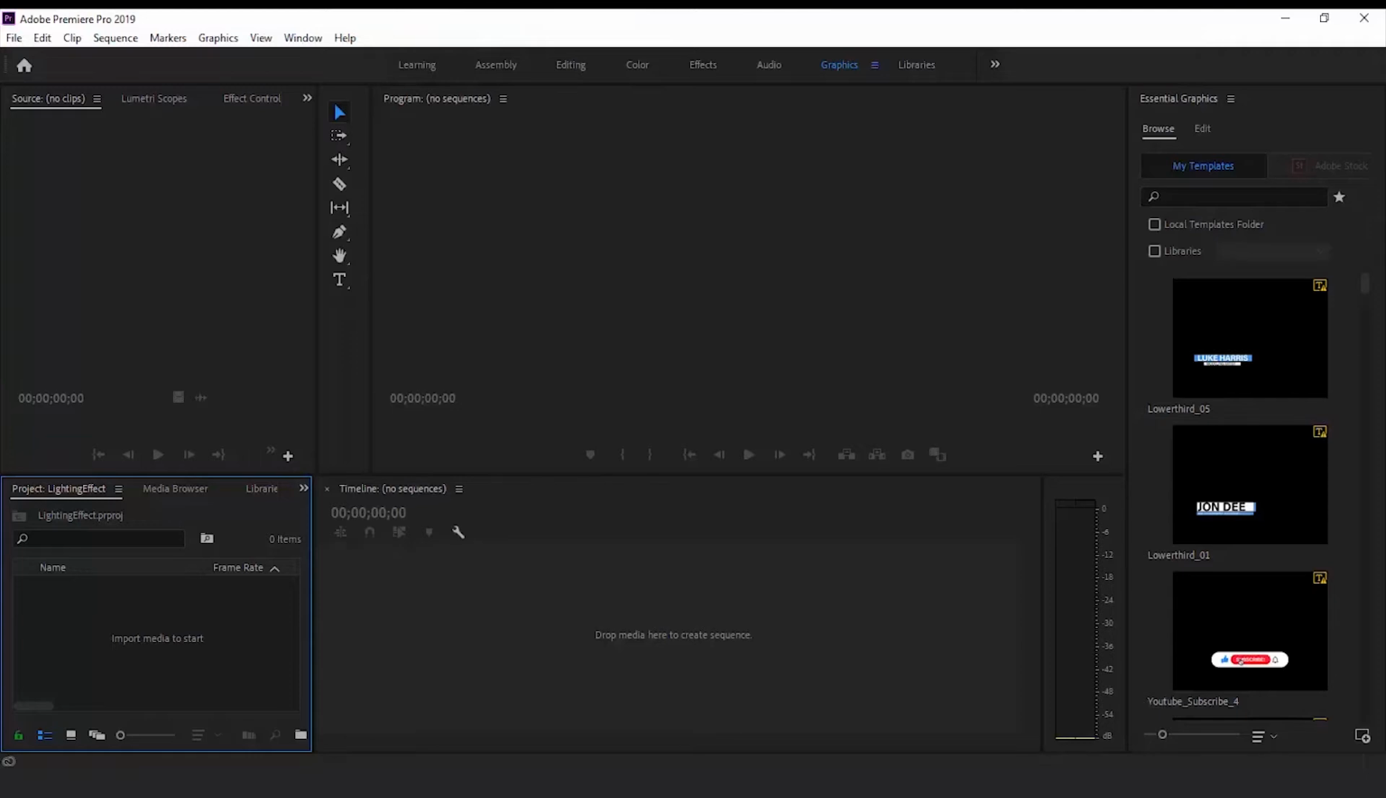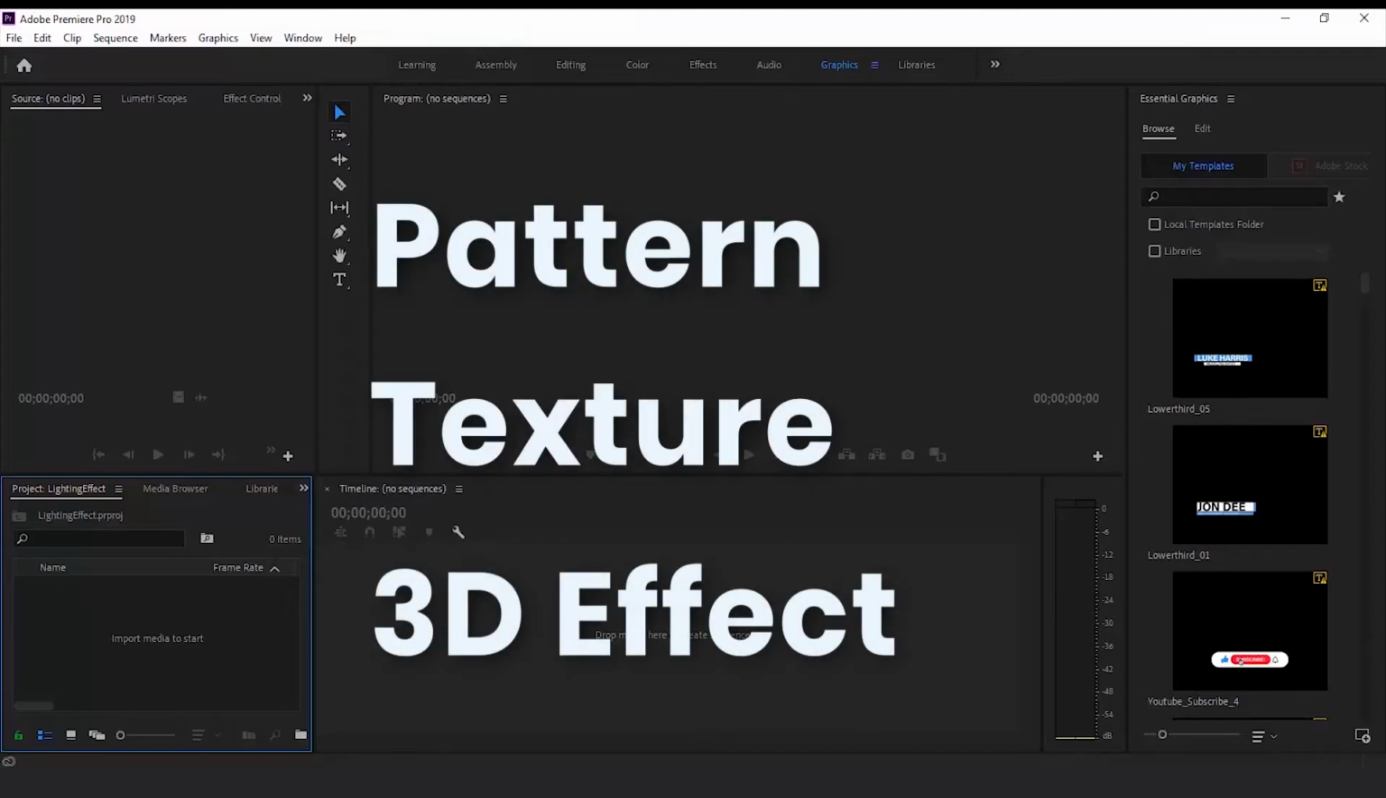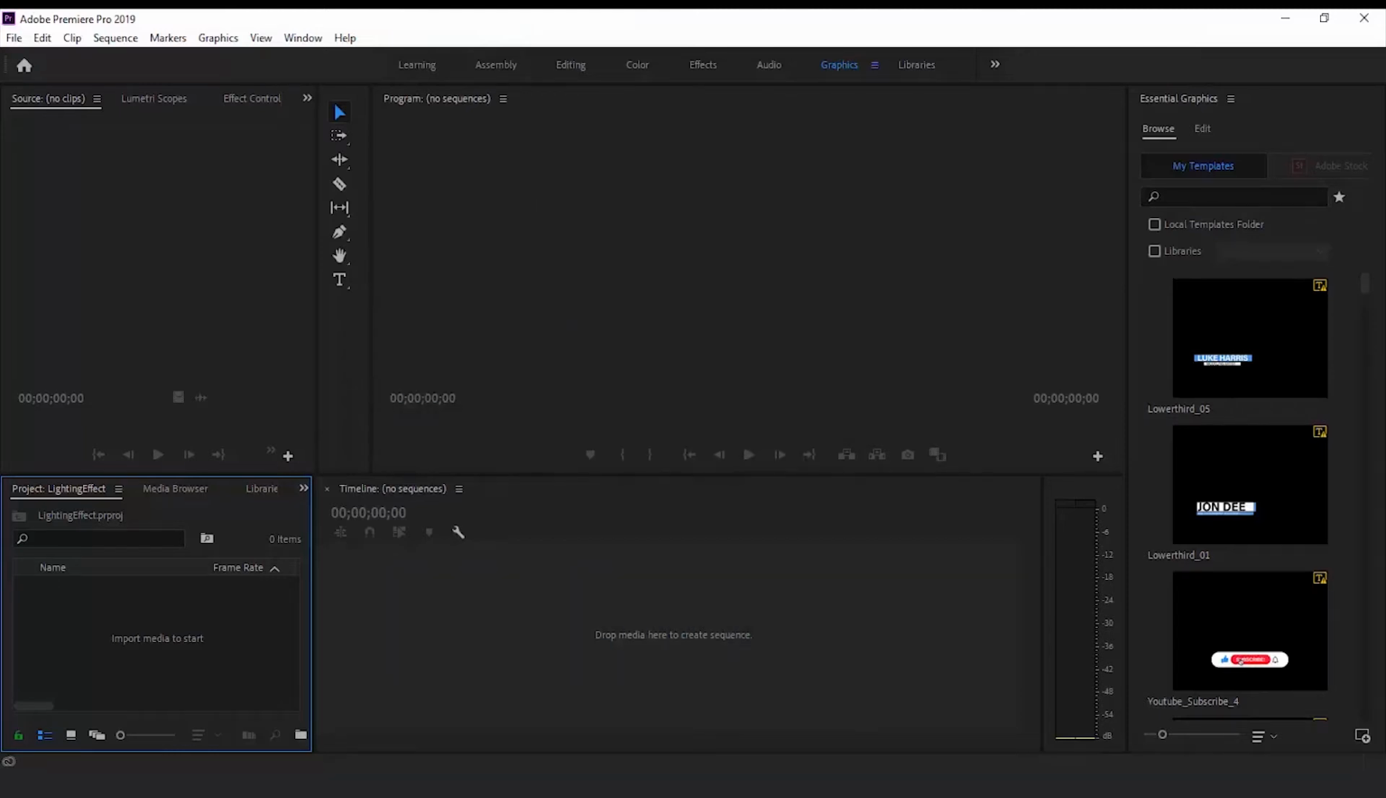So in today's session I'm going to share with you how to manipulate lighting effect with pattern, texture or 3D effect to your clip with the help of lighting effect tool in Premiere Pro CC.